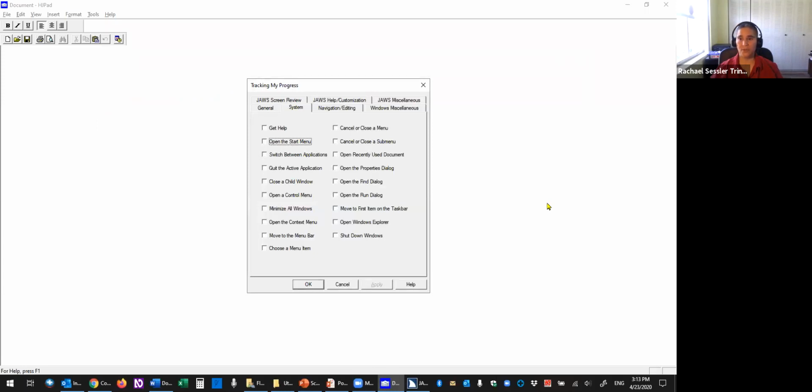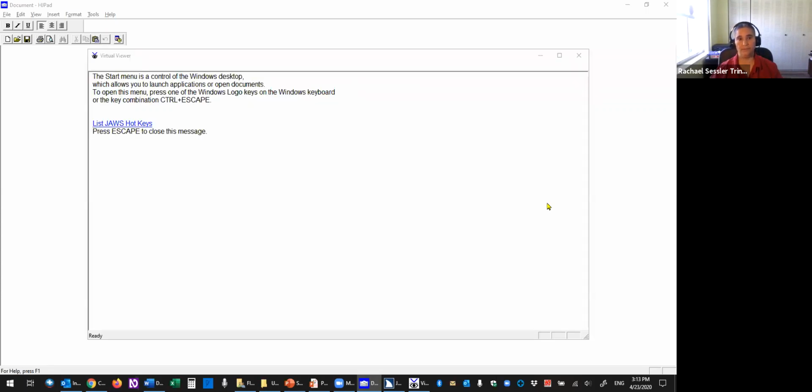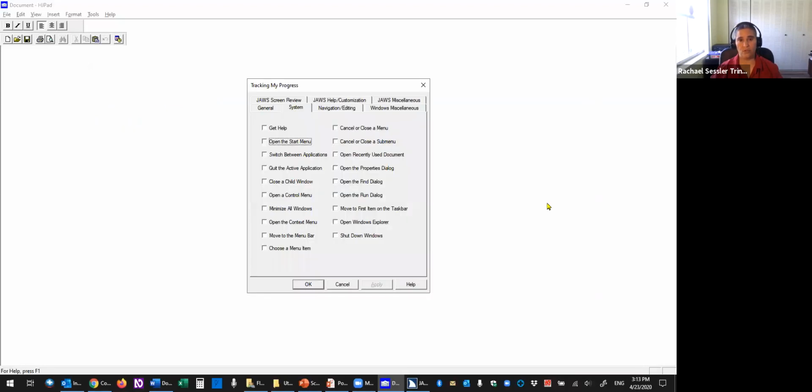The next one. Open the Start menu. Check. So hopefully all of you know that Windows opens the Start menu, but if you didn't, I could do Insert F1. The Start menu is a control of the Windows desktop, which allows you to launch applications or open documents. To open this menu, press one of the Windows logo keys on the Windows keyboard or the key combination Control plus Escape, period. So if you happen to be on a computer that doesn't have a Windows key, you can do Control Escape.